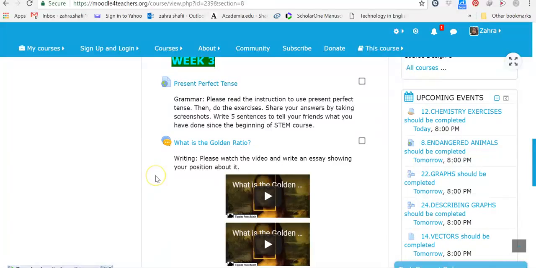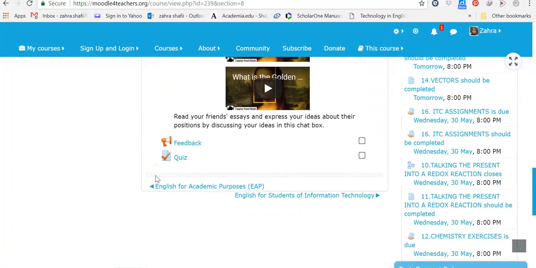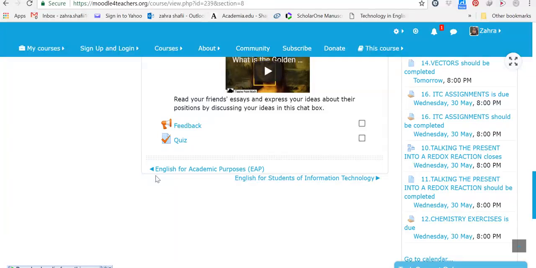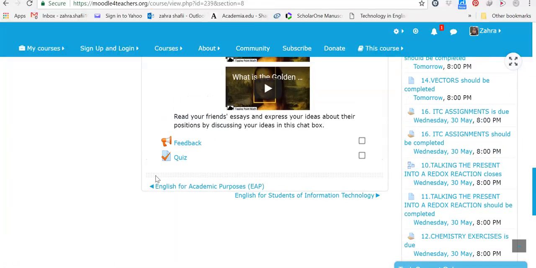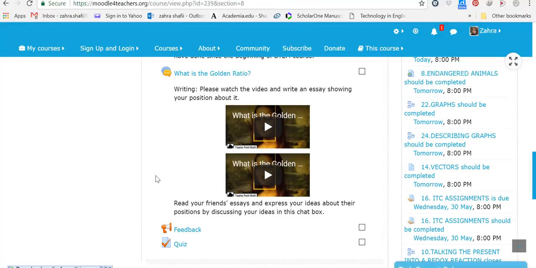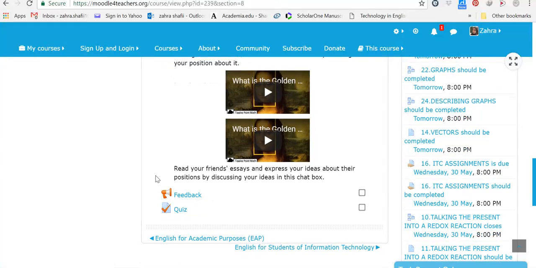In the writing lessons, again, they watch a video and write an essay about it to show their position, or, depending on the type of essay, they discuss something about the video in their essays and share it on the forum or chat box. Then other students come and share their comments on the mechanics of the writing, the essays, and also on the ideas. It's a kind of discussion.